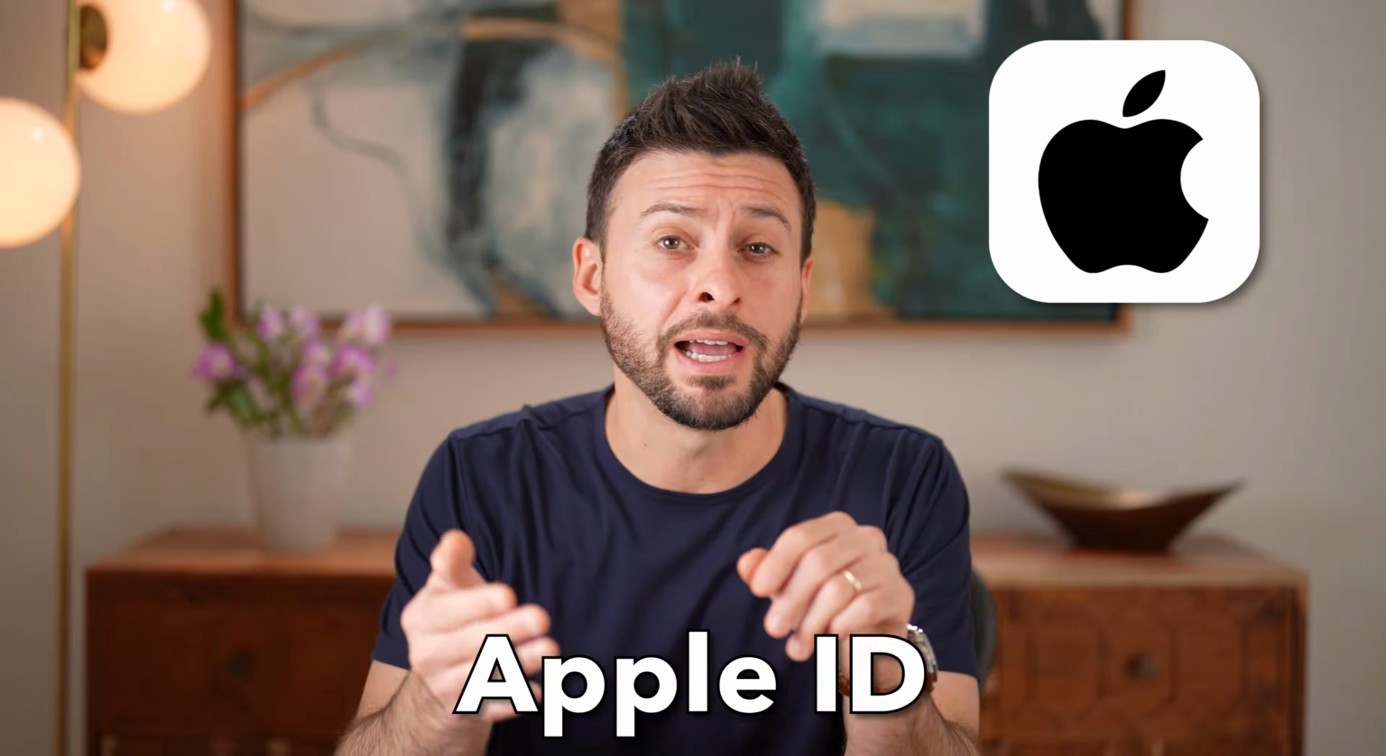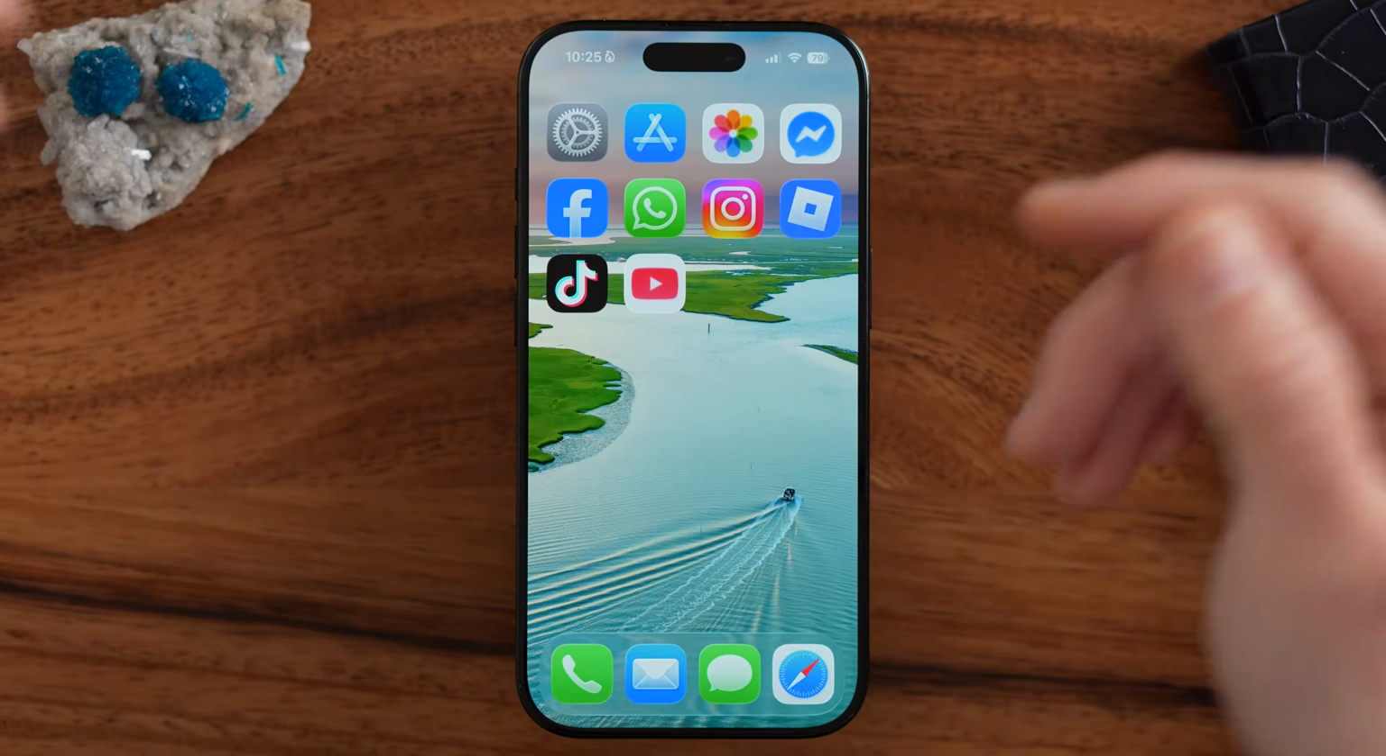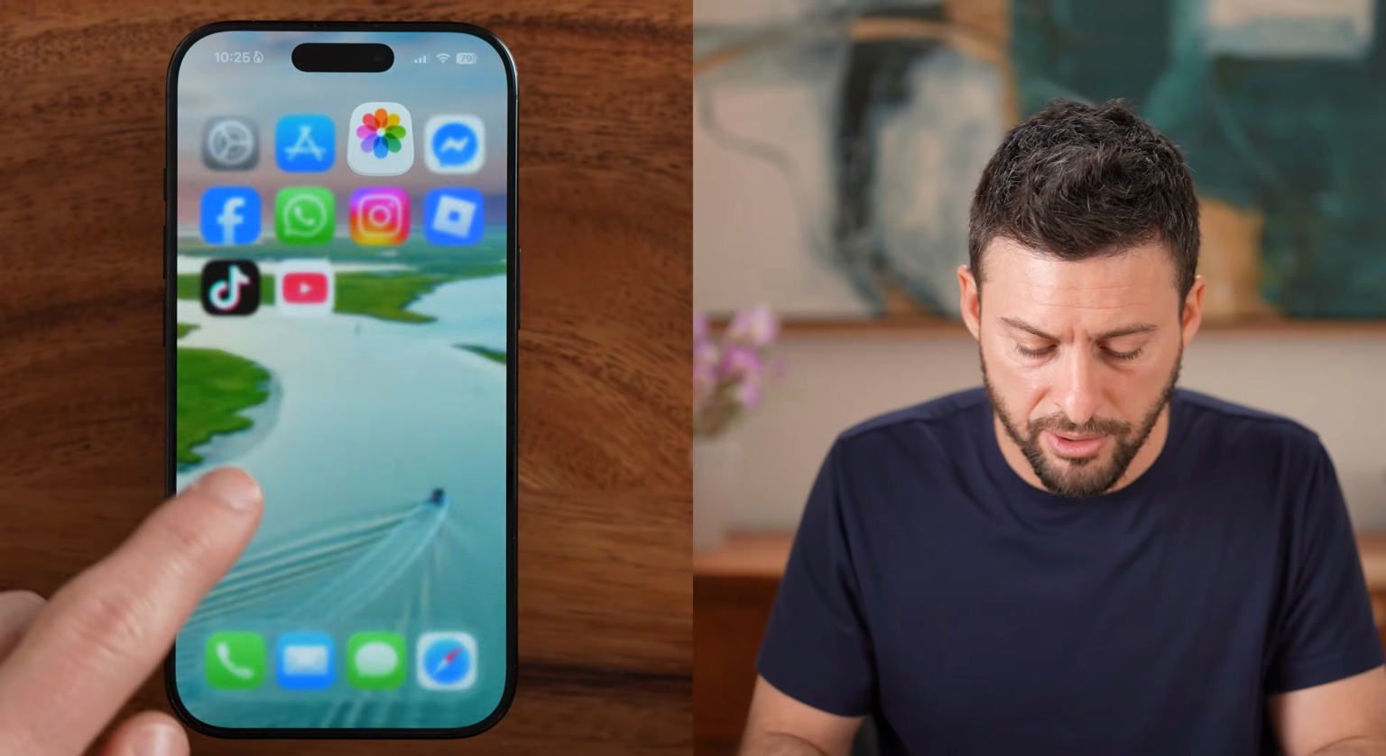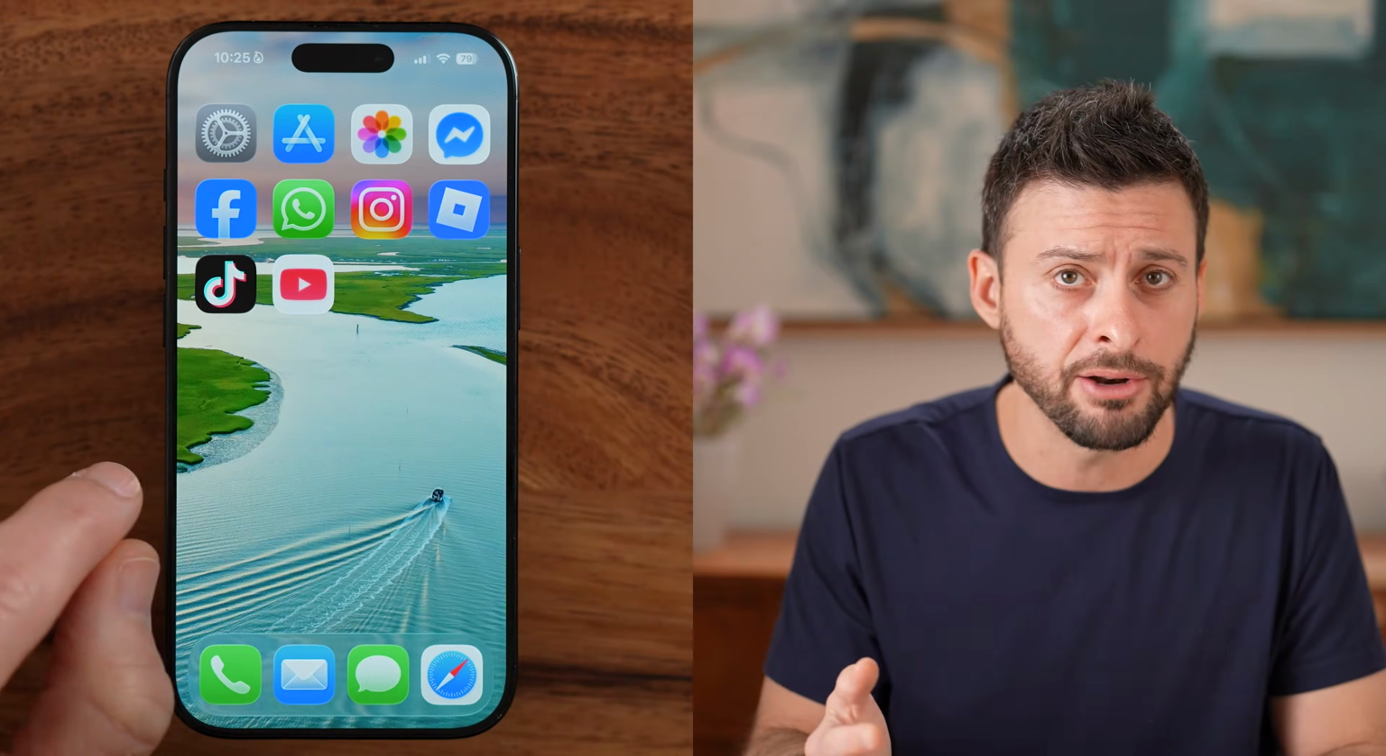Here's how to change Apple ID email without losing data. Now, if you have your iPhone or an iPad or a Mac and you don't want to lose any of the photos, the messages, the apps, etc., I'll show you specific steps that you need to go through.